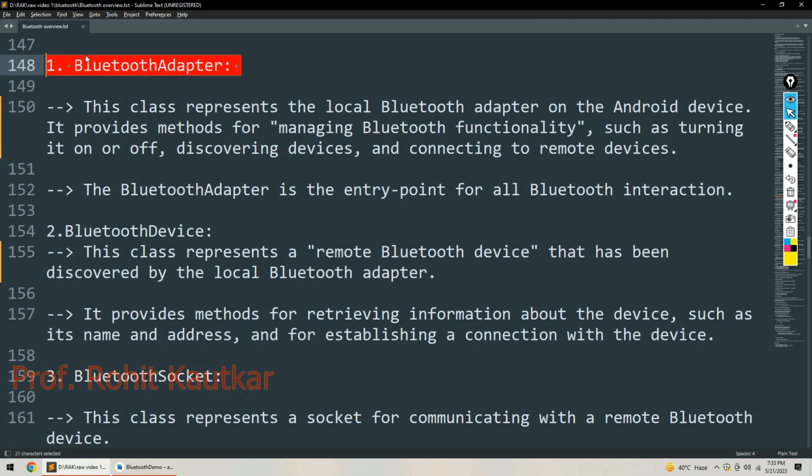First class name is BluetoothAdapter. This is a very important class. It is also referred to as the entry point for all Bluetooth interactions. Means in order to do any Bluetooth related operation, first of all you need to use this class. First of all you need to create the instance of BluetoothAdapter. Then only you will be able to use all the functionalities of Bluetooth.